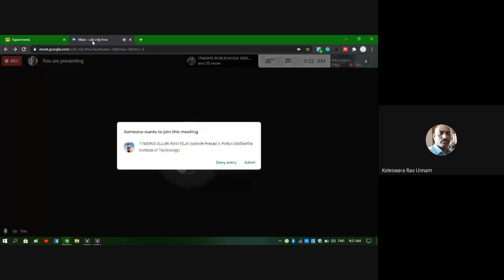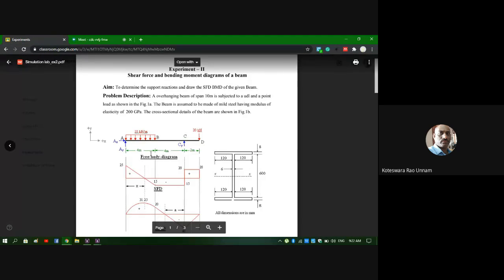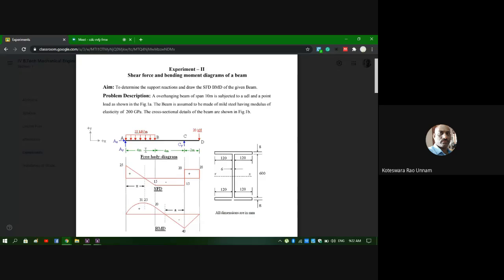So only with the loading diagram you can solve for shear force and bending moment diagram. But in the software, it is designed such that whatever analysis you do, the material property you need to input is a must. So you need to give material properties.